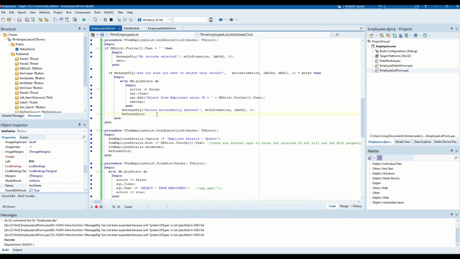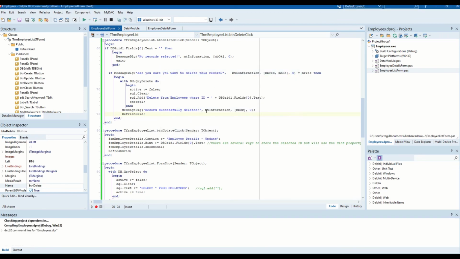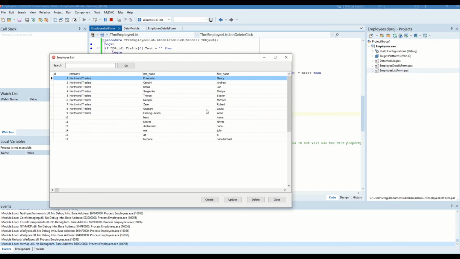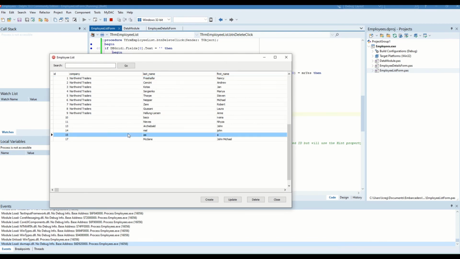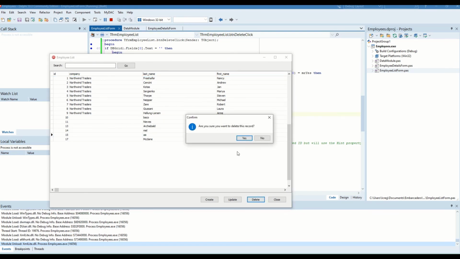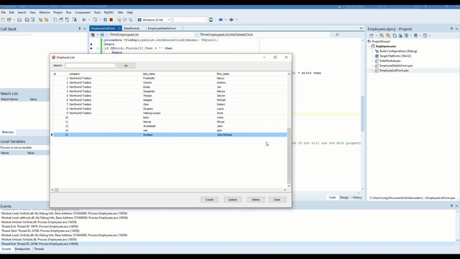So let's give it a try. We'll try to delete this one. Delete record. Yes. Record successfully deleted. Okay. So basically the grid is now refreshed, and you notice there that particular record is already removed. Very easy, right?